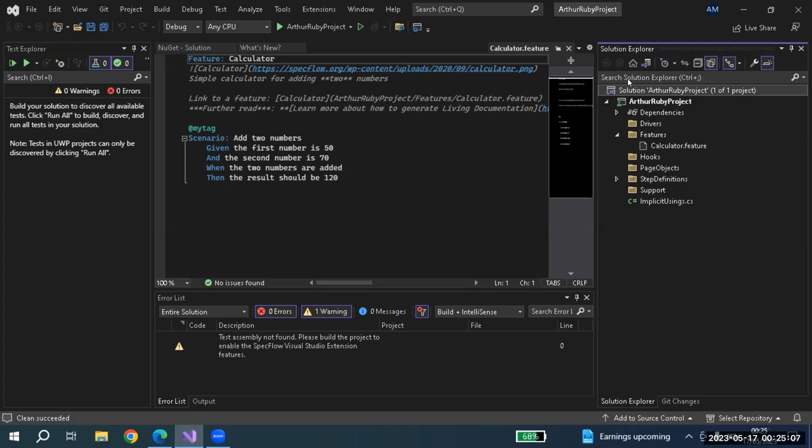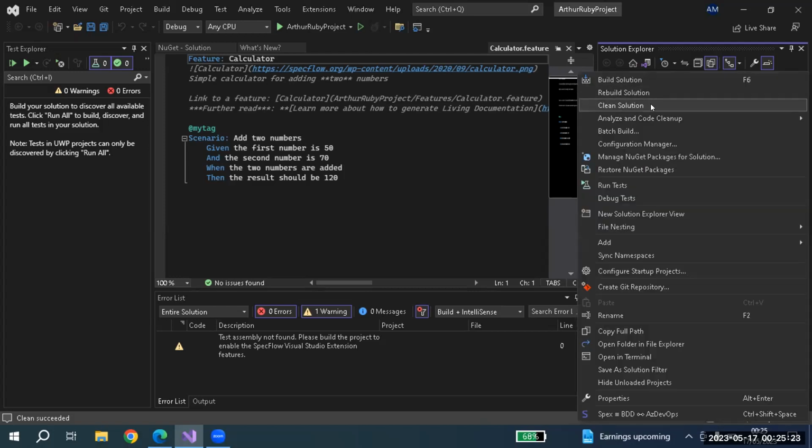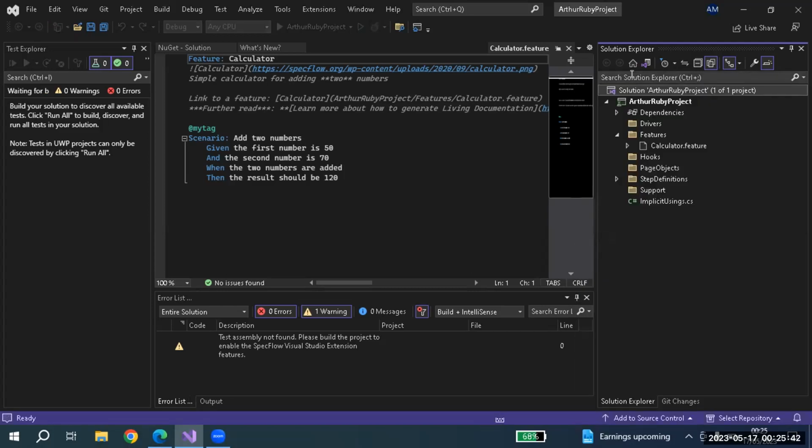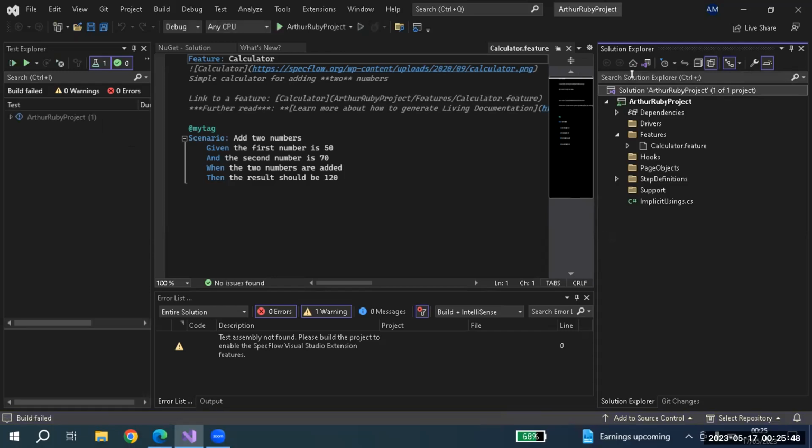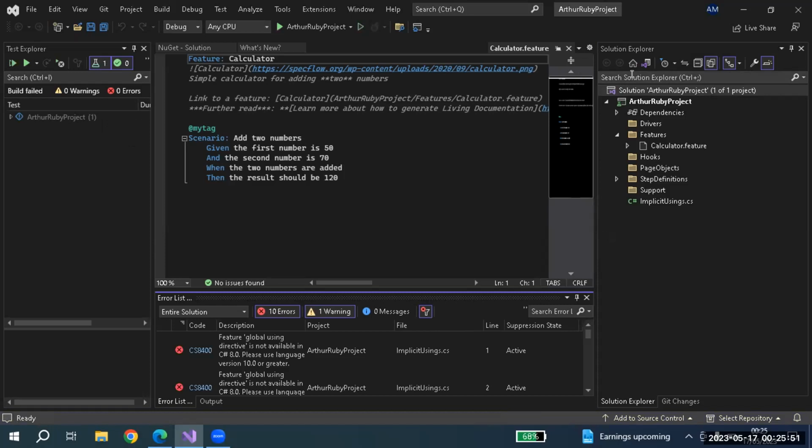If you right click, I'm seeing only clean. Can you see where the mouse is? Now right click, do the same as what he's doing. Can you see clean solution from there? Okay, Otto, what you need to do is just build solution. Build. So it means that we want to see our calculator dot feature. My one is showing only clean. It's not possible. Not even the others are showing, right?